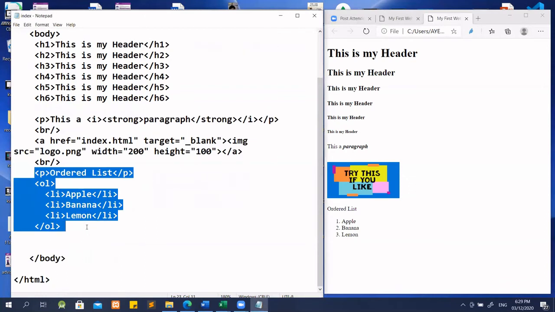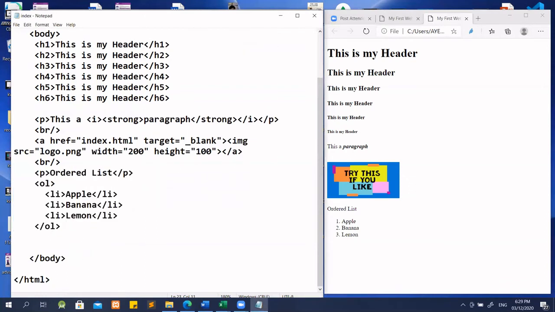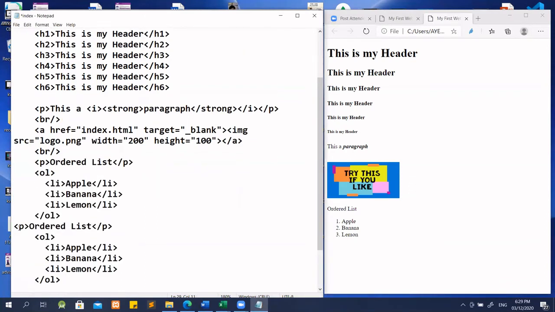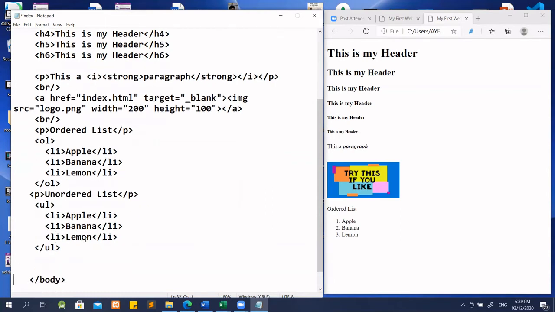And if we want to make an unordered list, let's change the OL to UL. Okay, then save it. You see, an unordered list has a bullet point. Okay. Next, I'll teach you how to create a table.